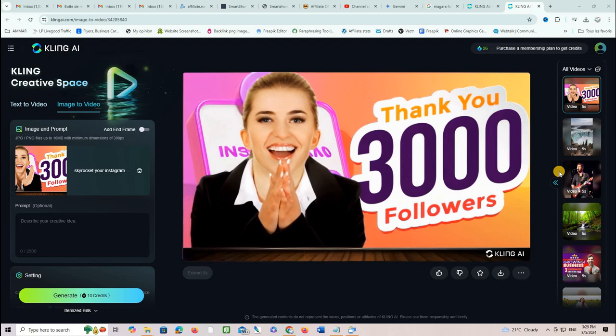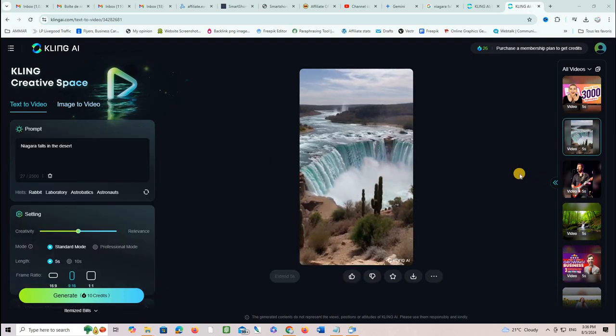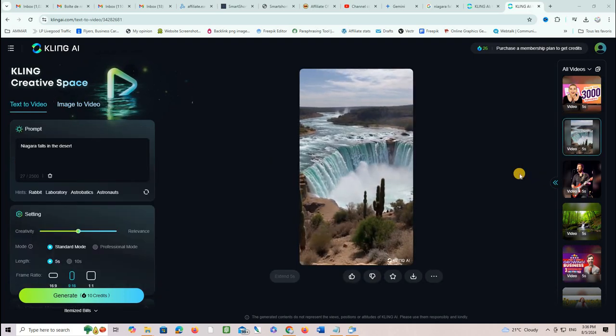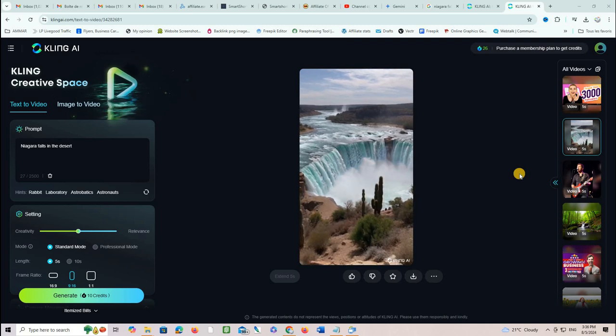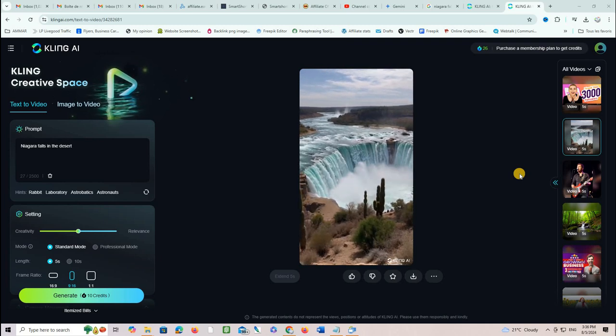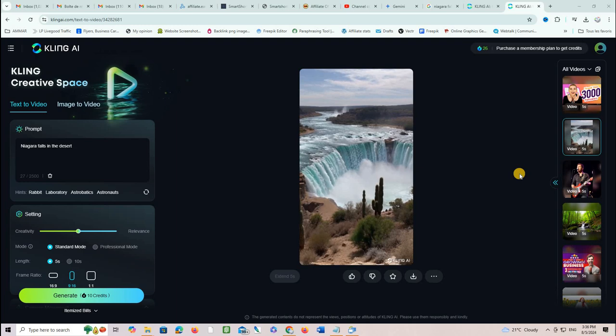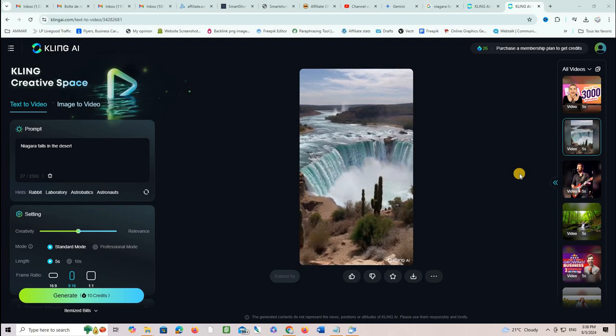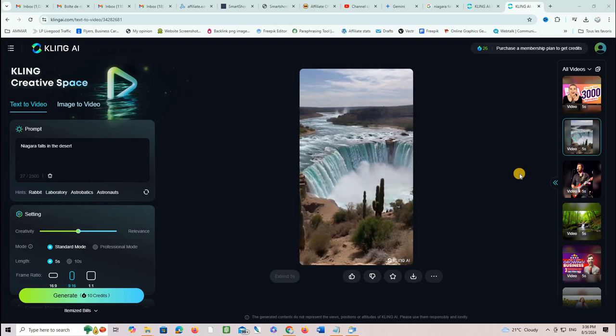Kling AI is a promising tool with the potential to revolutionize video creation. While it has limitations, it is a valuable asset for anyone looking to create engaging visual content quickly and efficiently.